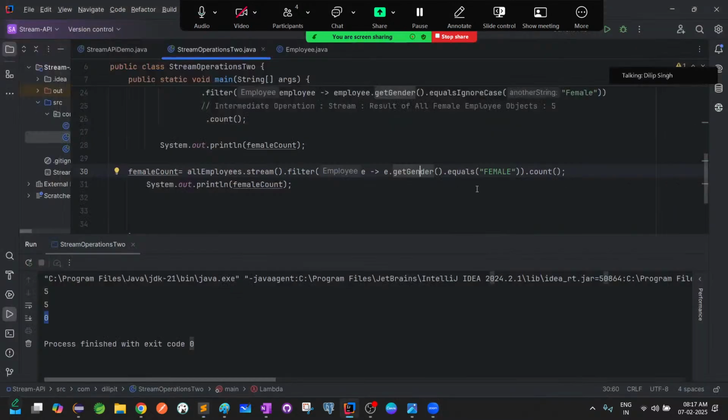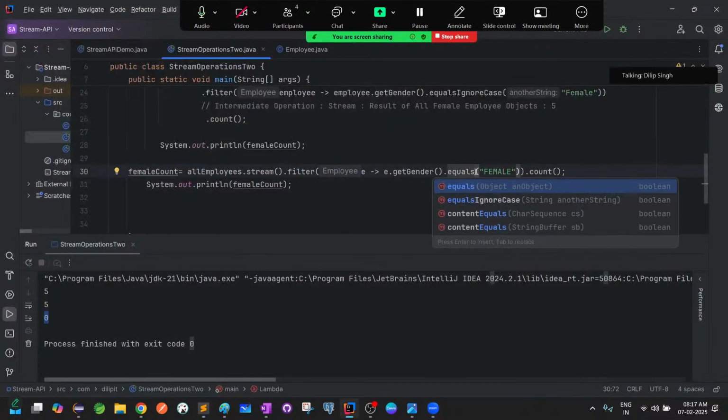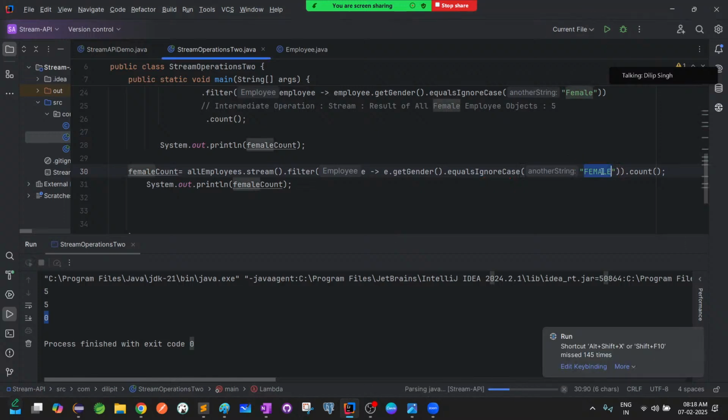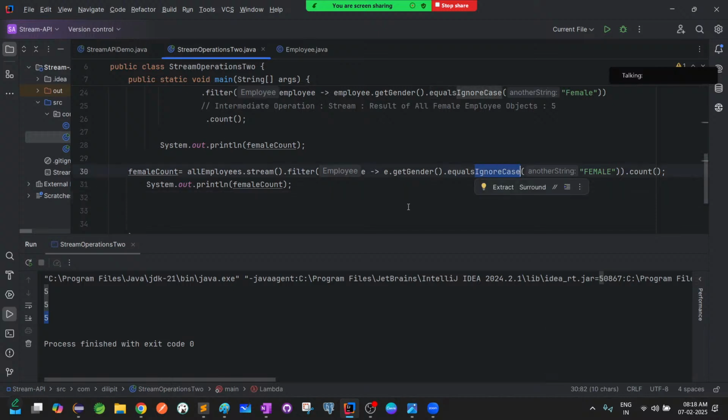So just now, if I give equalsIgnoreCase, that means I'm telling Java to ignore the case. If the word is matching, then consider it. Now we will get 5. It will compare only the word, ignoring the case. So in such scenarios you will use ignore case. When you want an exact match, character to character, with case also considered, then you have to use equals.